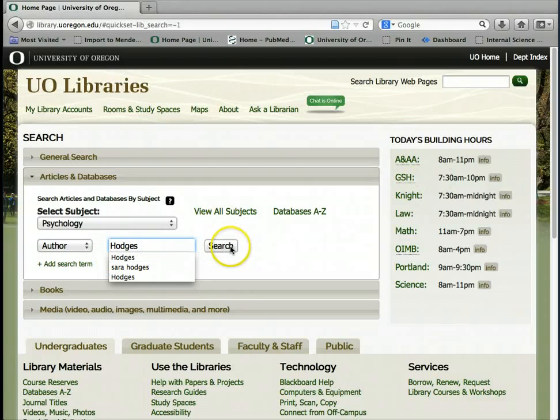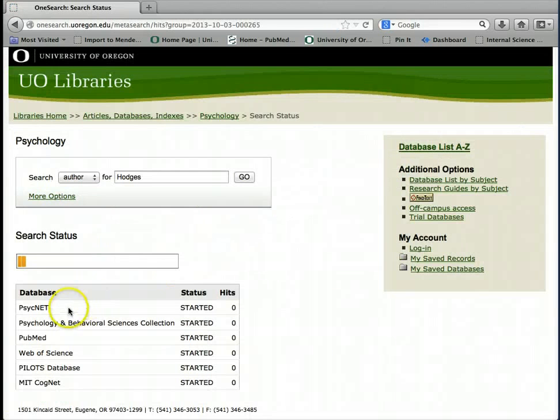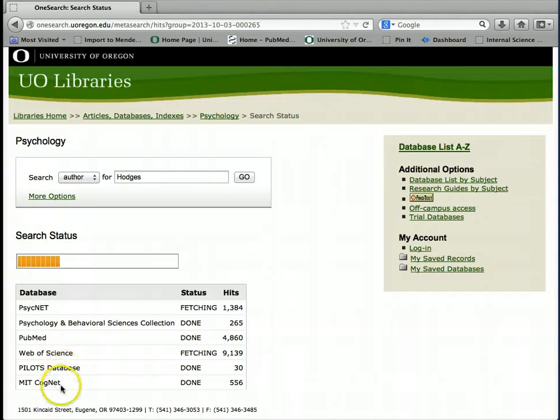And you noticed also that the last time we did this, there were first initials and middle initials as well. So let's do a search on Hodges and see what we get. Now notice that they're searching different databases this time: PsycNet, Psychology and Behavioral Sciences Collection, PubMed, Web of Science, Pilot's Database, and MIT Cognet. All of these are different except for Web of Science than that first one.